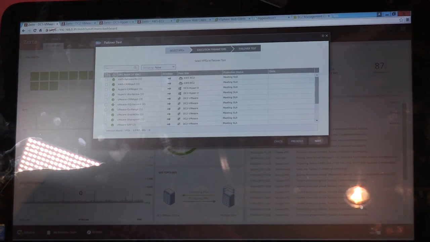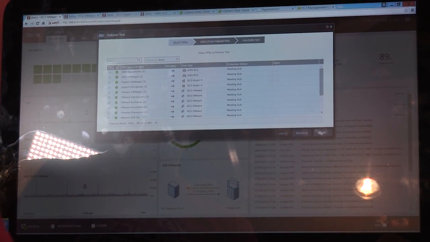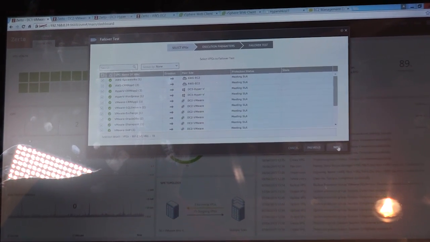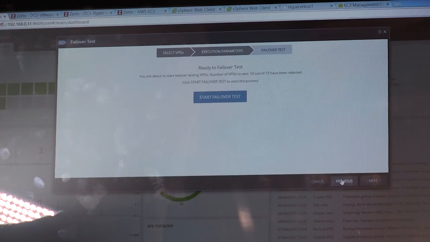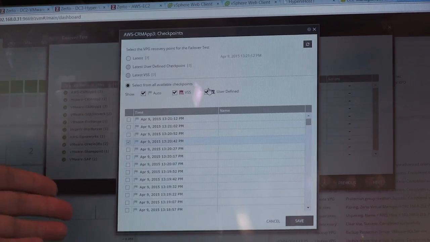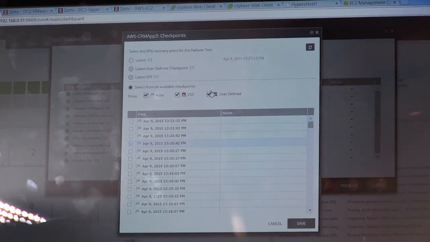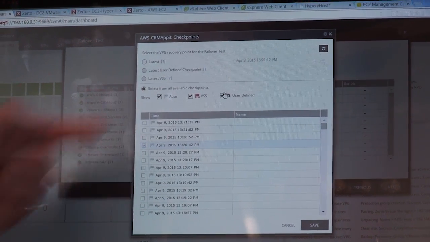I select failover. I select all the virtual protection groups that I want to fail over. I'm selecting all of them right now. Next. Clicking too fast. Okay, it allows me to select the checkpoint within the journal file. So this actually allows me to roll back to any point in time in the journal with seconds granularity.